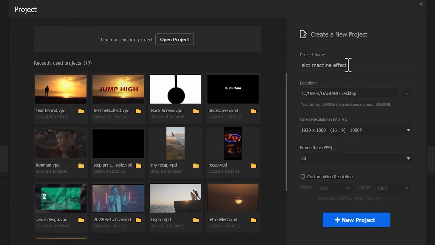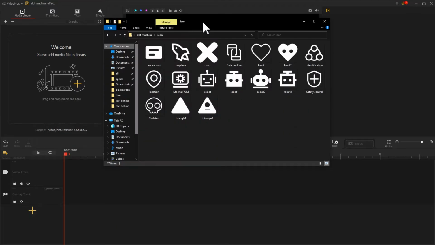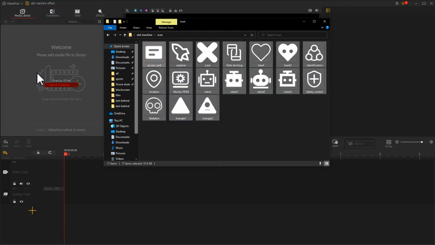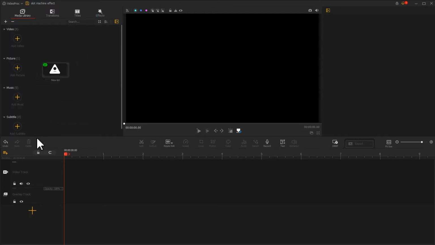Create a new project. Here I have prepared over 10 icon materials. Import them together into the software. Next, we click on this icon. Add a few overlay tracks.